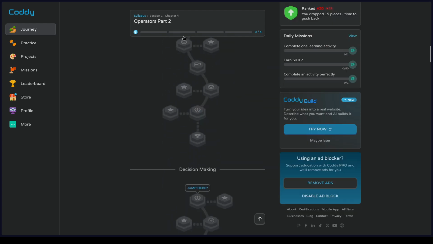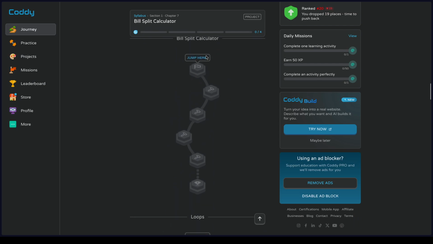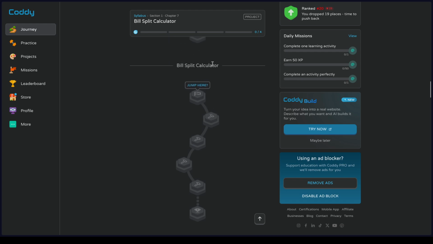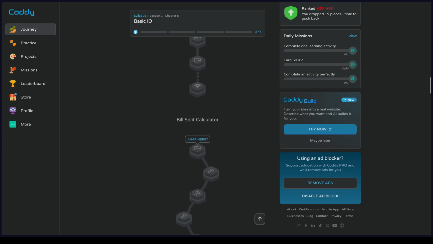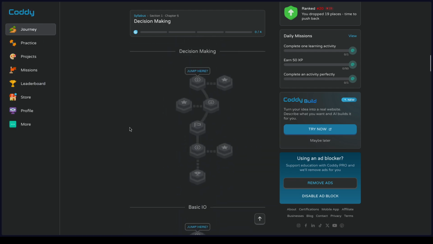After the 30 days, I'll be doing these Kodi nodes. These are called nodes. These are the paths. We have different projects and stuff, so it should be interesting. Let's see how it goes.